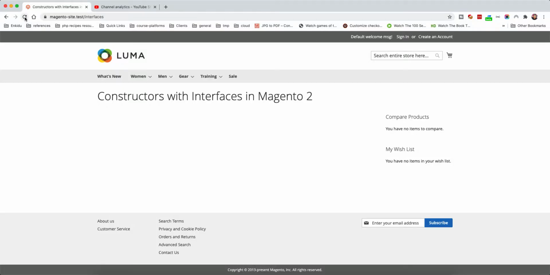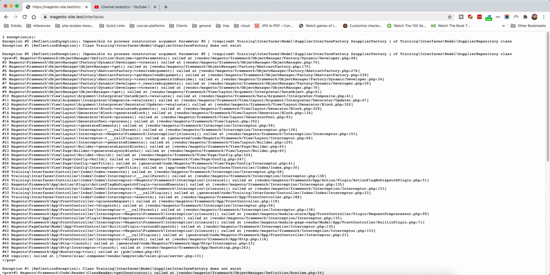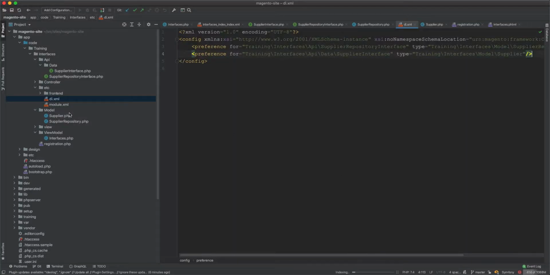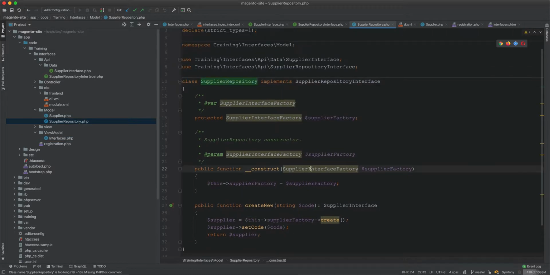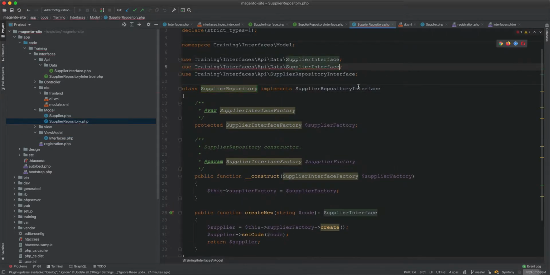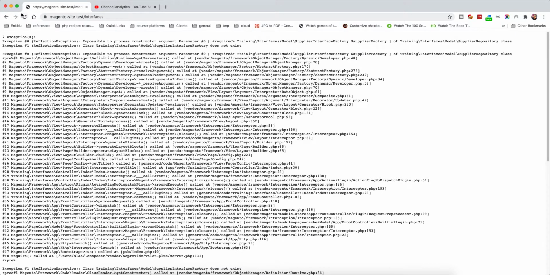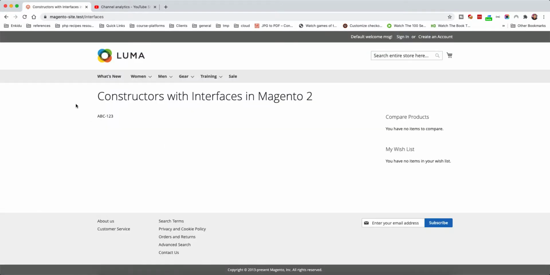If we refresh the page, we are getting an error: impossible to process constructor arguments, training supplier interface factory, training interfaces model supplier interface factory. So the interface factory, if we go here, this one, we need to import it because it's not imported. Now hopefully if we refresh, we get corrected, and now we have the code displayed to us here.